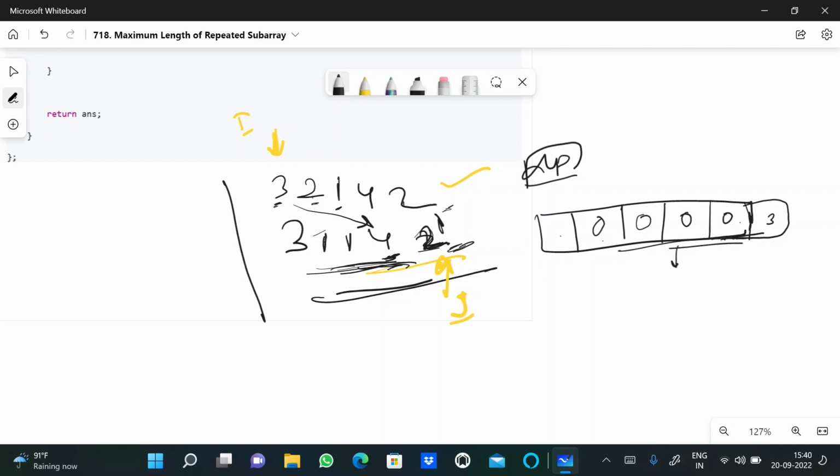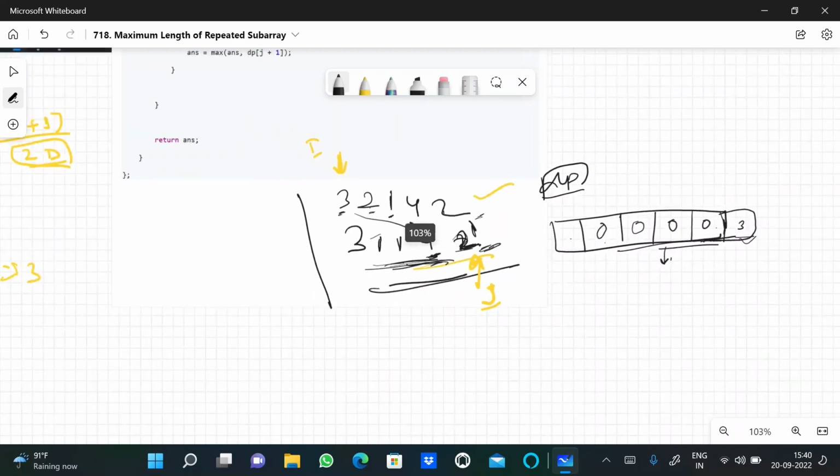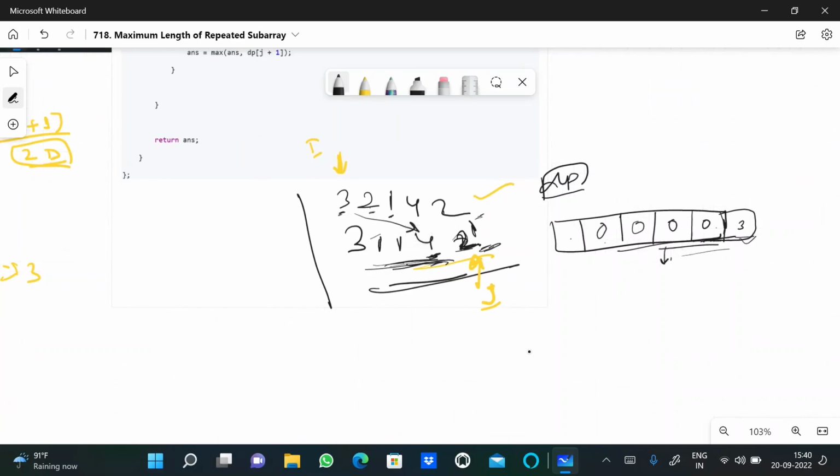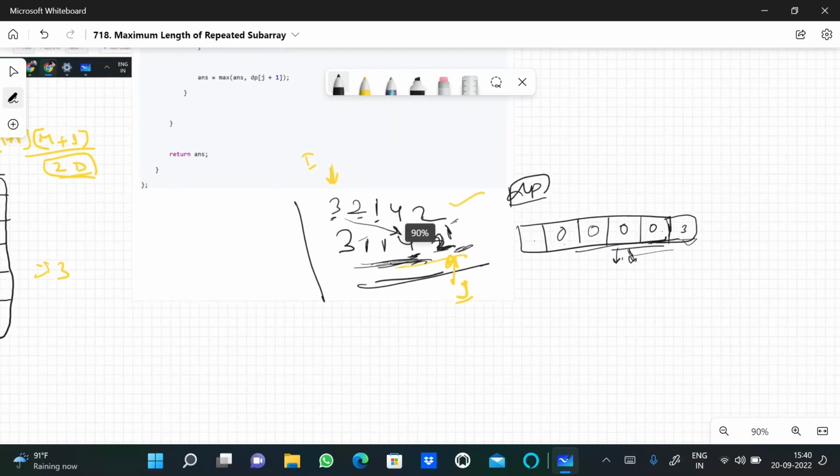So in the last we will get one value. Everything will be 0, only one digit will be an integer, and that will be the answer. And we will also check every time what is the maximum digit we are getting, so we will return the maximum.